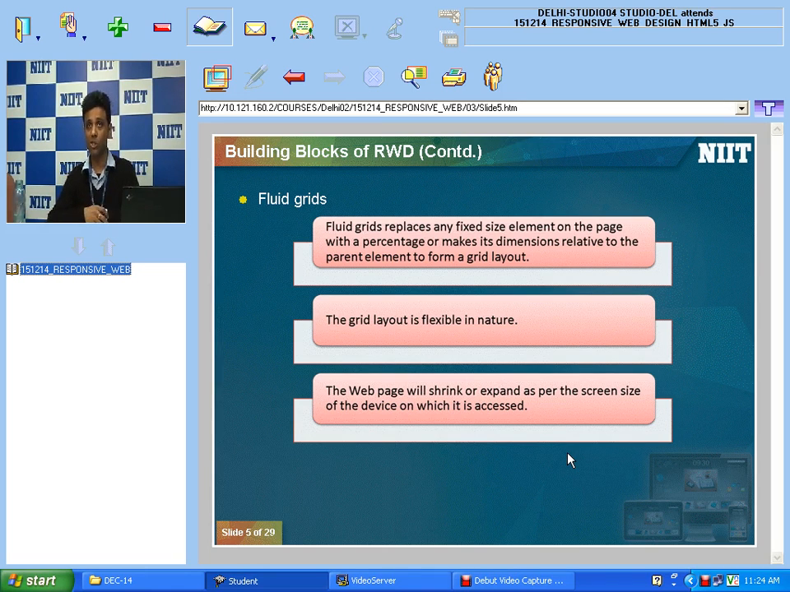Okay, so as I said, when I'm using the fluid grid, the size of the screen may be 90%. If I open that web page on a mobile screen, it means 90% of the mobile screen. If I open that web page on a desktop screen, it means 90% of the desktop screen. You can see the difference is clearly visible. When I was using the AWD technique, the size of my container was fixed, but now the size of the container is not fixed. It is according to the percentage of the screen.